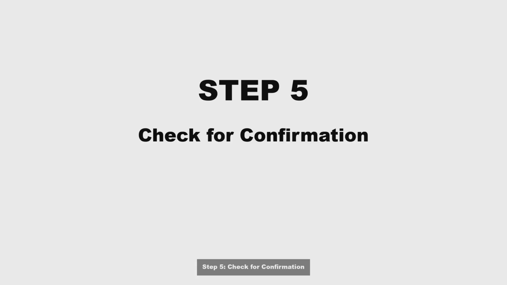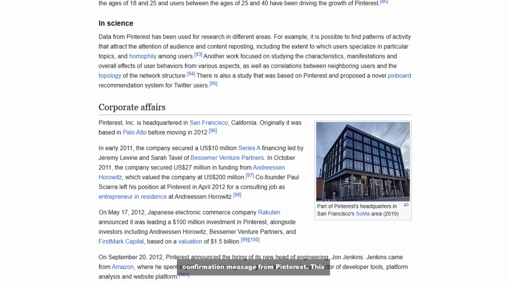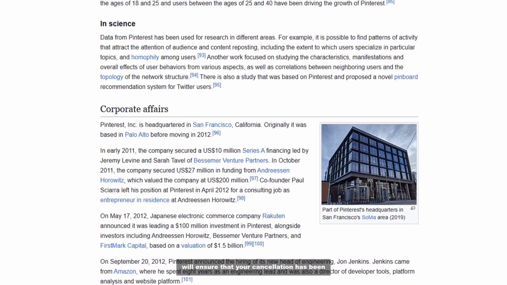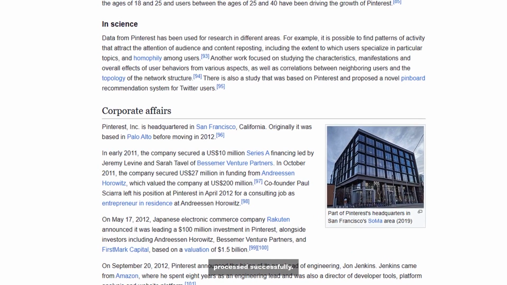Step 5. Check for confirmation. After cancelling, check your email for a confirmation message from Pinterest. This will ensure that your cancellation has been processed successfully.